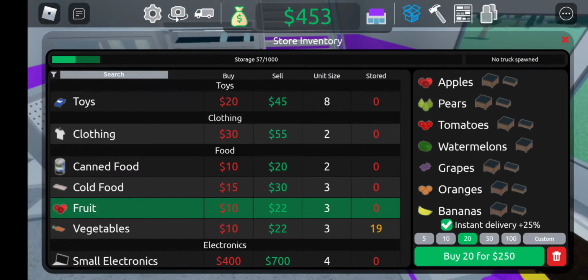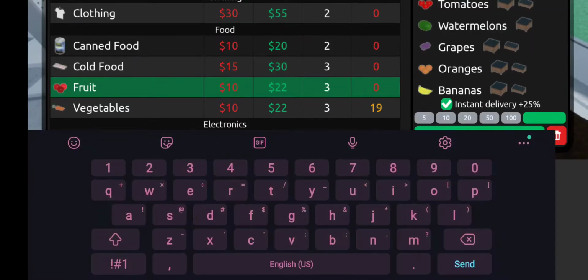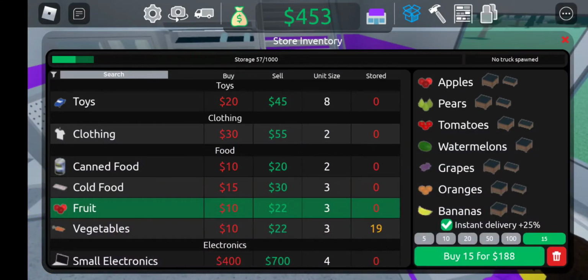You can do custom, maybe I'll buy 15. So hit that last bar, the custom, and I'm going to enter 15. So 15 for $188. So go ahead and do that.